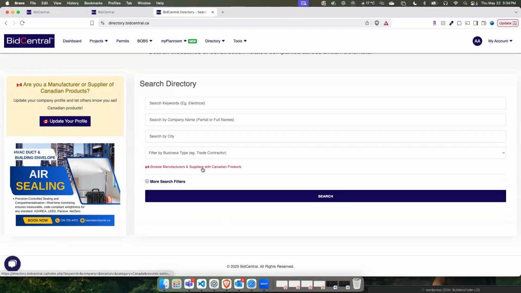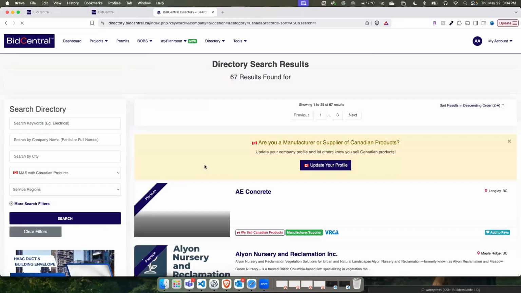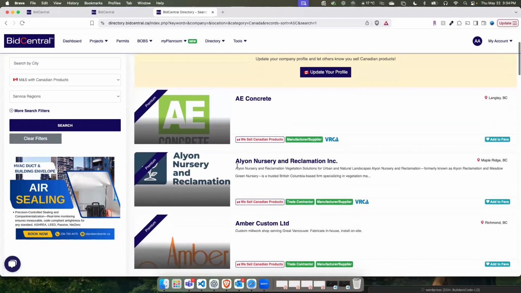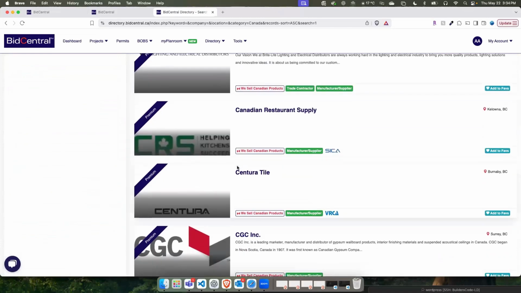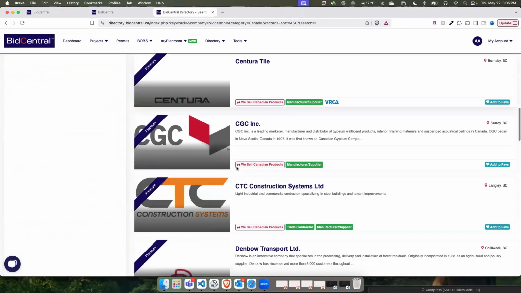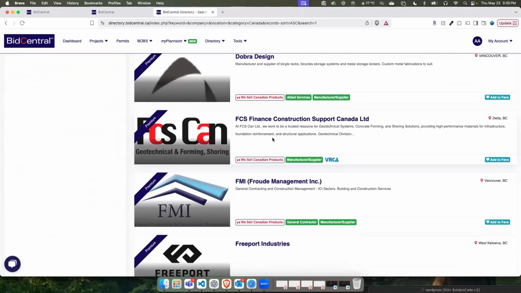And you'll see this new link that we've added recently, which is a list of manufacturers and suppliers with Canadian products. So with everything going on down south, we've introduced this new feature where companies can self-identify their companies as a supplier of Canadian products. So this is just a good listing here of companies that make or manufacture Canadian products. So if you're a GC and you're sourcing products, or if you're an owner or architect and you're sourcing products, check out this list. There's lots of great companies in here that make Canadian products.